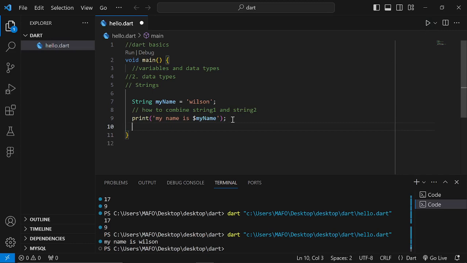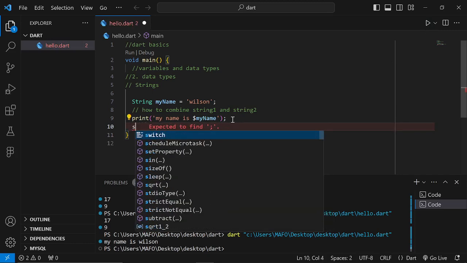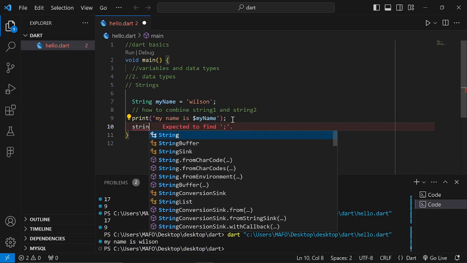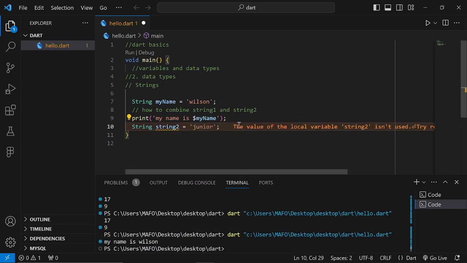Let's set two strings. Let's say string, and let's call the second one string 2. Say another name, say Junior. Okay, so let's now try to combine these two strings together.